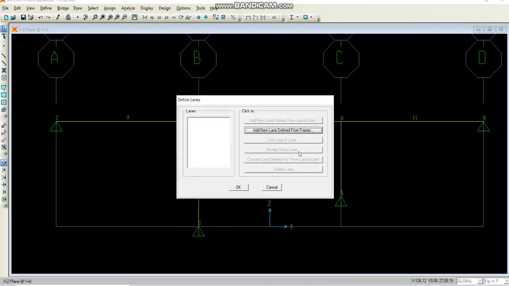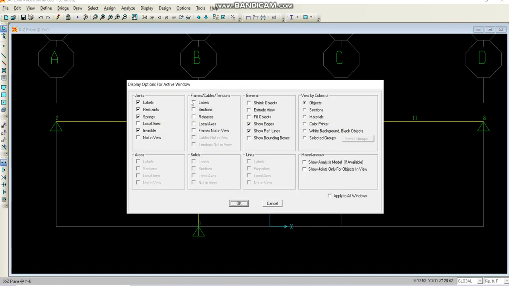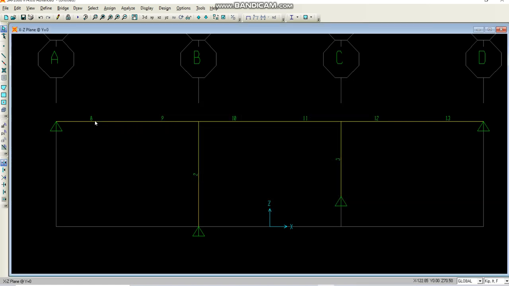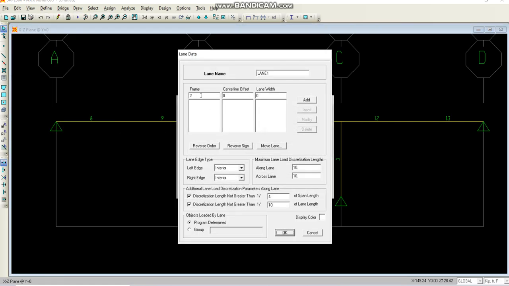right, in the frame. So if you go to the option and click for the frames cables, this is your segment number 8 or frame 8. This is 9, 10, 11, 12, and 13, which is your deck basically, and you have to define the lanes for them. Okay, so going to bridge loads, lanes, adding, and selecting it here, 8, right?